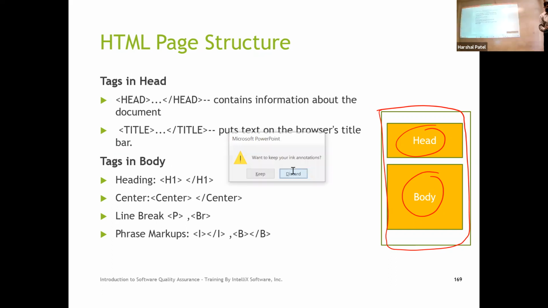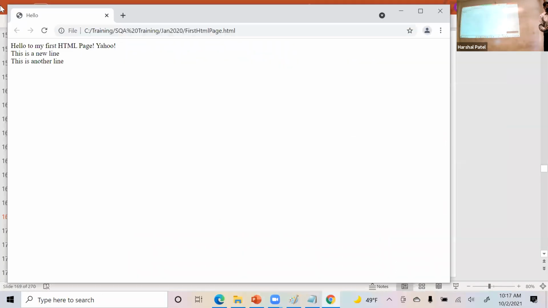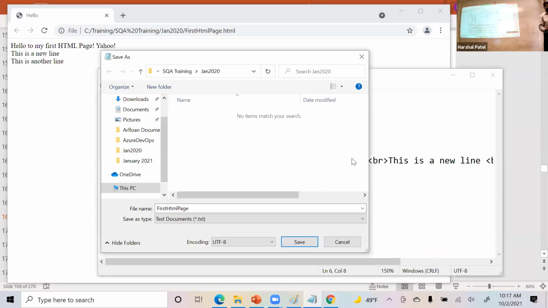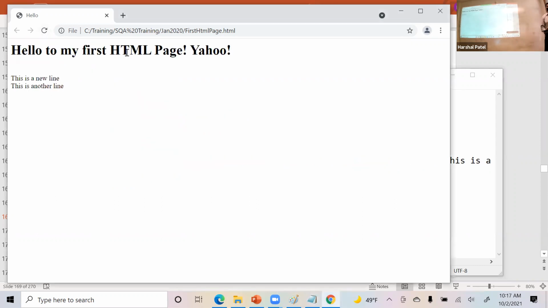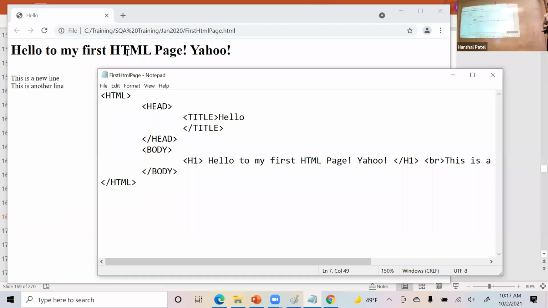So if I just say, hey, I want this thing to be a big header, you can do that, right? Now you see it becomes a header on the page. When you go into different header sizes on the page, sometimes it displays differently.